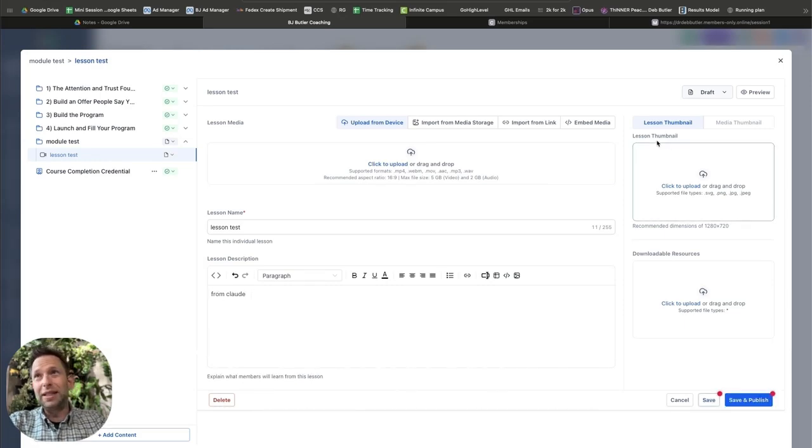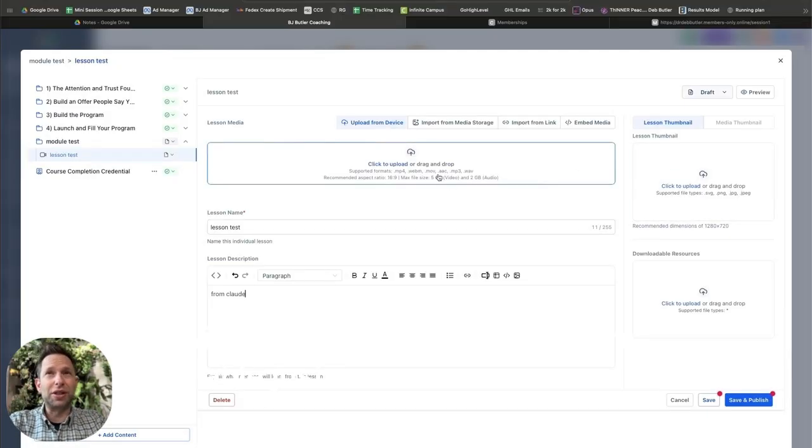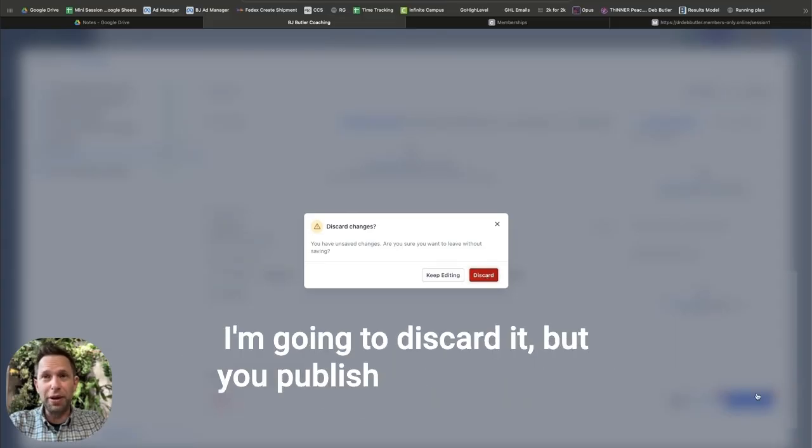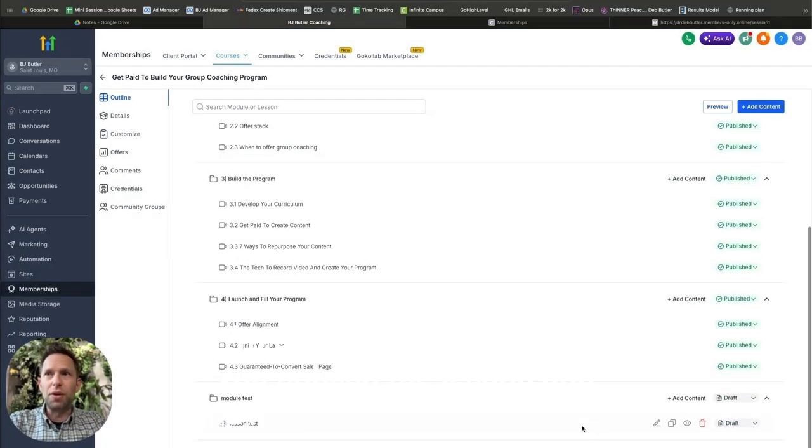They make it really easy to create your own thumbnail for the media, for the video if you'd like, but also you can just let it choose. With one click of a button, you're able just to select it from the video that you already uploaded. Very easy. And you want to make sure that you publish that. I'm going to discard it, but you publish that lesson. And you will also publish the module.